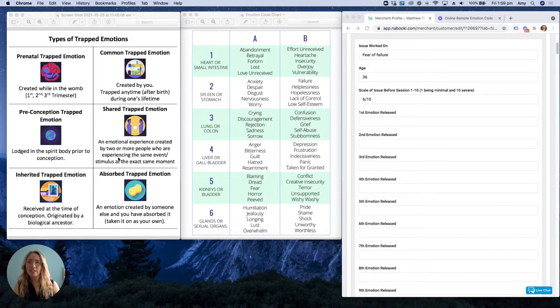So on the left hand side here, this is one chart that I refer to throughout the session. This is called the types of trapped emotions. So these are 6 different kinds that can come up during a session. There's also 2 other kinds that can come up, a heart wall and a compound trapped emotion, and they're a little bit more detailed, so if they come up during a session, I explain them as we go.